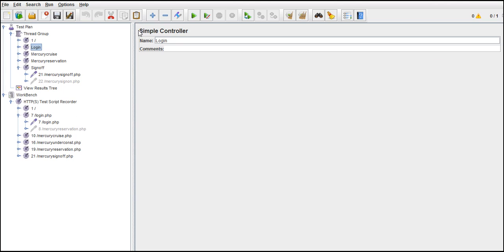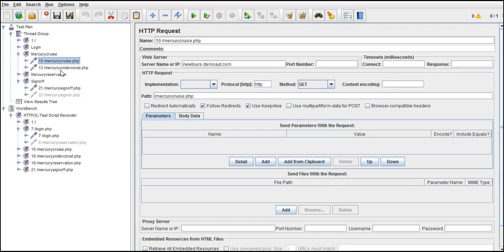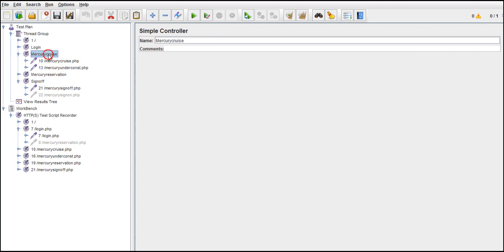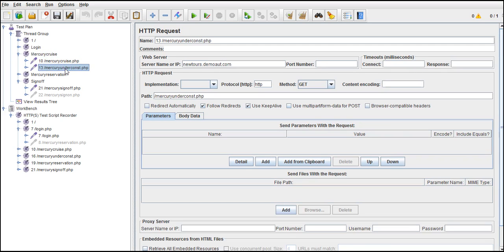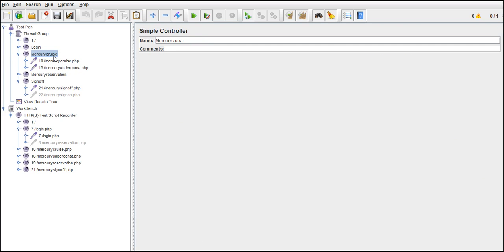simple controller. Did you observe any time till now? We are just putting down our request after recording from test script recorder back to thread group, right? That's what we are doing. But if you click on that request, in this request there are a set of other requests as well. This is a parent controller under which we have our requests. Did you observe this till now?